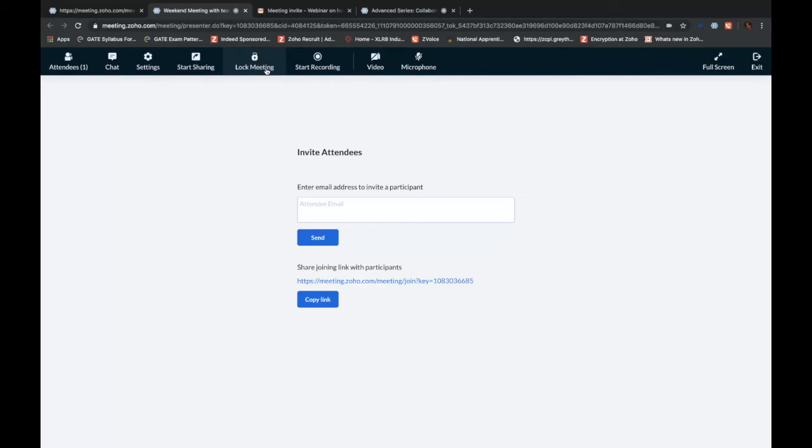Lock meeting. Lock meeting locks a meeting session. In case you want to conduct a private meeting, the participant needs to knock on the locked meeting in order to join the session.